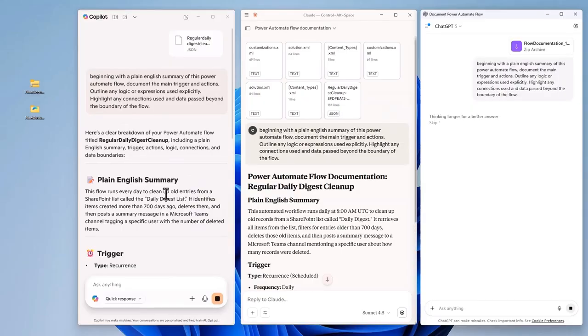It runs every day to clean up old entries from a SharePoint list called the Daily Digest list. It identifies items more than 700 days ago, deletes them, and posts a message to Teams. That's great. That's exactly what this flow does. Claude is slightly more specific. It runs at 8 AM UTC to clean up records from the Daily Digest. It's a little bit more prescriptive about what we're actually doing, retrieving all the items, filtering for entries, and deleting, and then posting the summary to Teams. So again, bang on. You'll notice that ChatGPT is still working. What it's doing is unpacking that zip for me and understanding the relevant files inside the zip before it gives its answer.